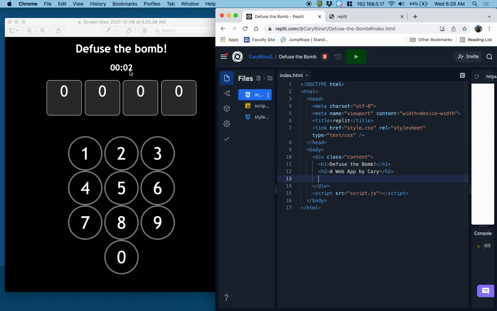Then next up, we're going to have the time. So maybe that could be a paragraph or an h3. I'm thinking just to make it, I guess let's make it an h3. So we've got our h3 here, and this is going to have the time left. So I'll put 00:60, because I think that's the starting time that was here instead of the 02. Then we're going to have the passcode right here.